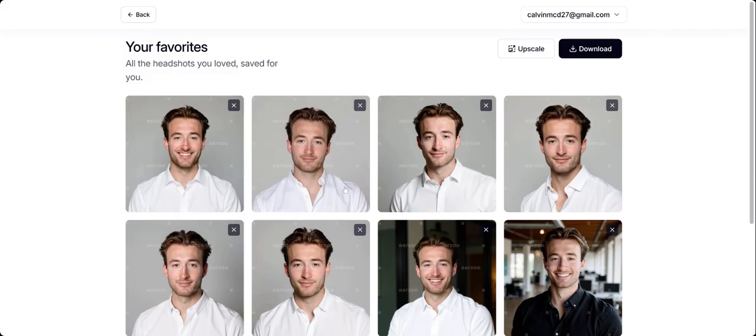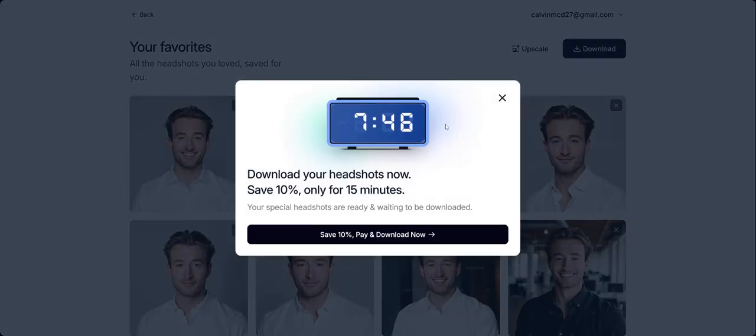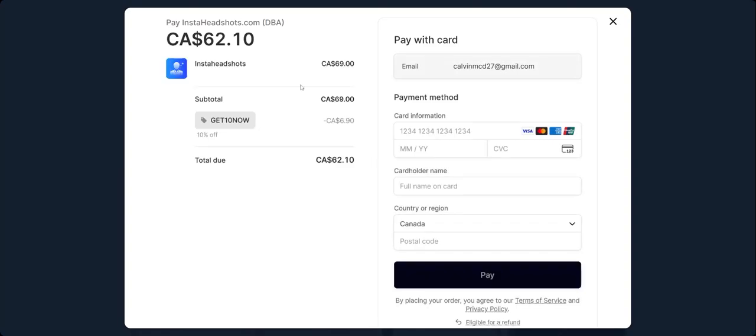So now it's giving me the option to download. You can see that the images are rendered with labels. I have a blank on the name you'd call it. But basically, you can't download it without paying. So click on download. It says download your headshots now. Save 10%, download for 15 minutes. Yeah, whatever. Pay and download now. And it looks like $62.